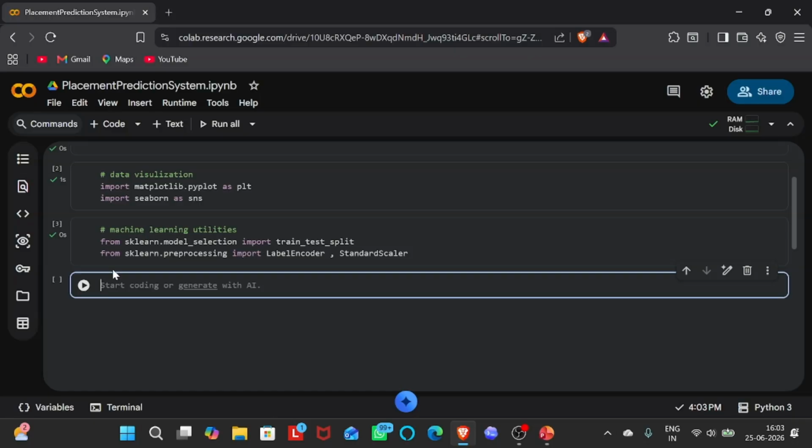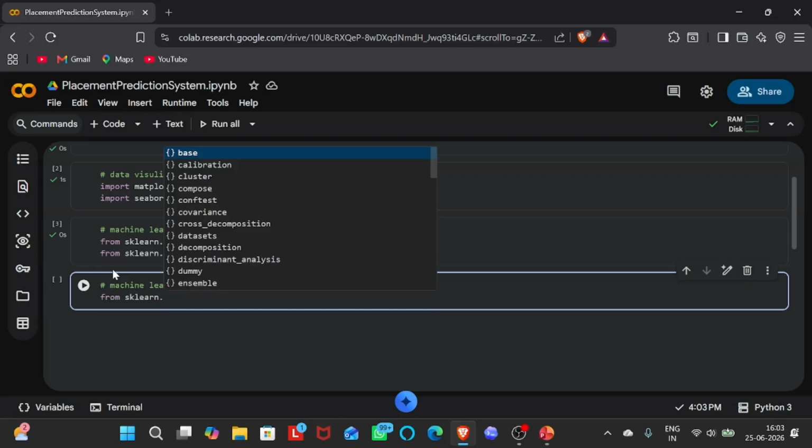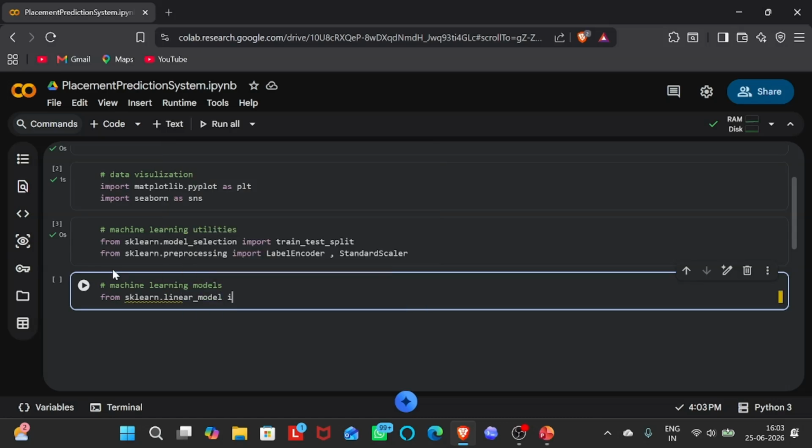So the next one, we will import the machine learning models. All the models we will import, like logistic regression, decision tree, random forest, k nearest neighbors, SVC, Gaussian NB, and all. So here we will import machine learning models. मशीन लर्निंग मॉडल में हम लोग कहाँ से import करते हैं? sklearn से ही, ठीक है. So from sklearn.linear_model import LogisticRegression.